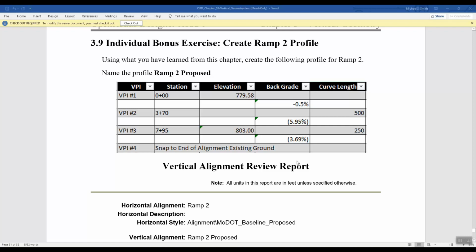The only items that they really give you here are that we're going to name the profile ramp 2 proposed. It's going to be a MoDOT baseline proposed feature definition, and we're given a table similar to what we've seen throughout this chapter that shows the VPIs, what stations they're at, elevations or slopes, and then curve lengths in between. So there's several different ways you can do this. We'll do it a couple different ways to show you how.